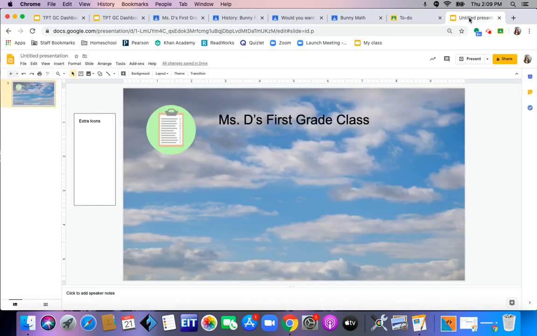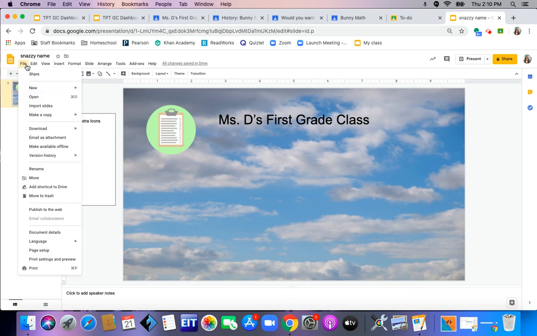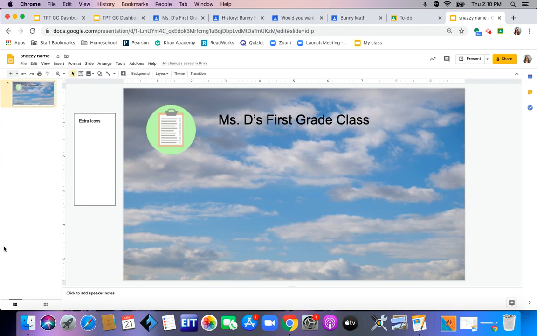Now, is there anything else? Publishing. Once you've got everything linked up, once you've got everything the way you like it, you've decided what shape things should be, you've picked fun fonts, all of that stuff, you've given it a name, you're going to click File, and you're going to click Publish to the Web.